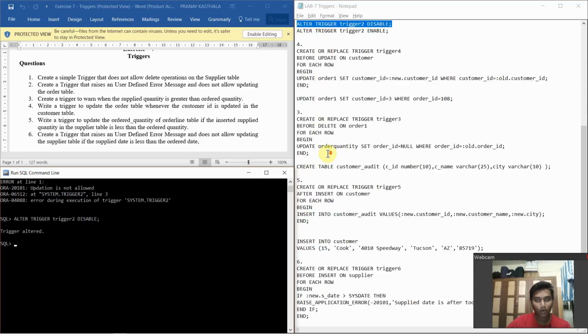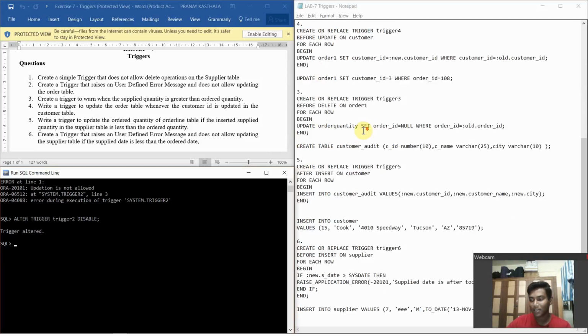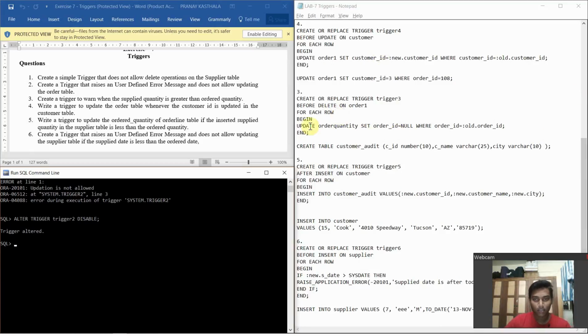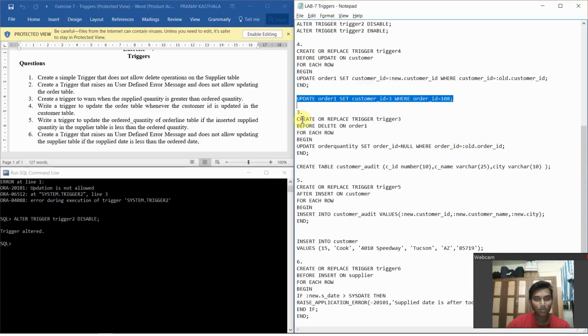Now our third question was to check the referential integrity policy. In this case, the order ID is the primary key in the order table, and the order ID is also a foreign key in the order quantity table, as in it's referencing the order ID from the order 1 table. So here, before deletion, it is saying to update the order ID as null. Whether this case is possible or not, let us see.